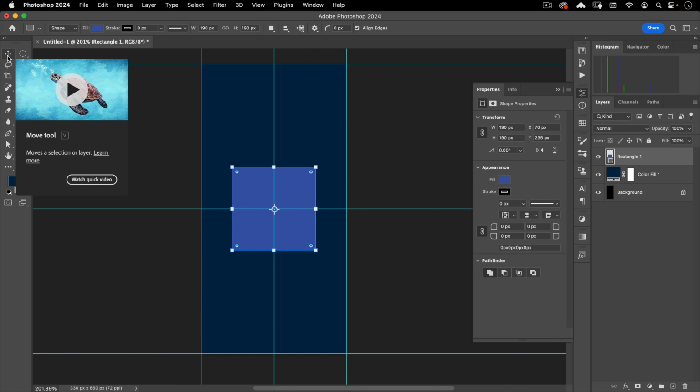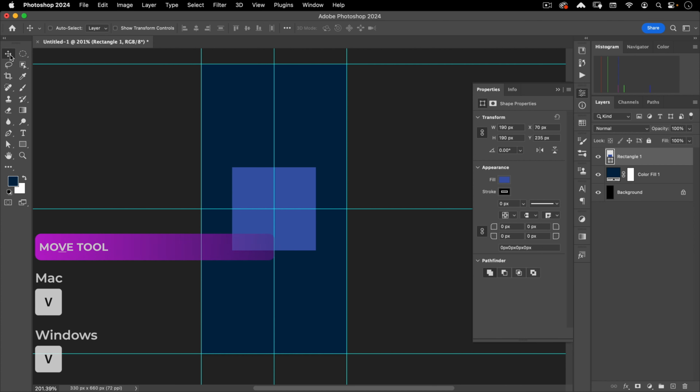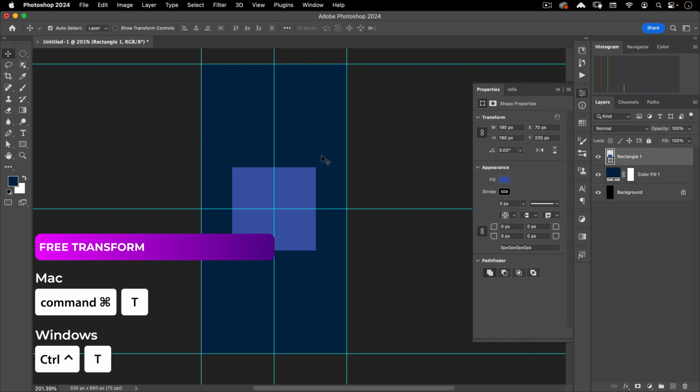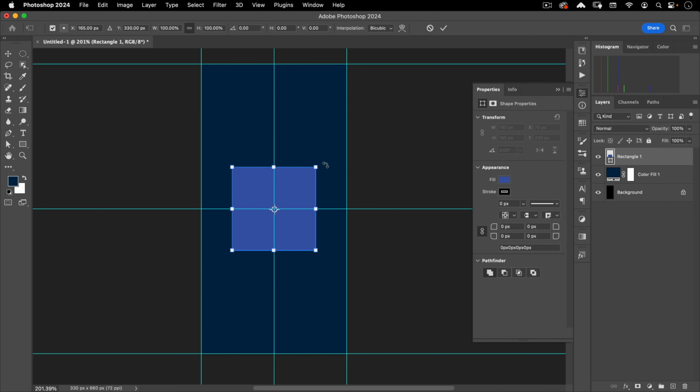I'm going to go back onto my normal move tool here, which is V on your keyboard. And then I'm going to do transform, which is Command T. All right, so then if I hover next to the side, I can rotate this. I want to rotate this 45 degrees. Now, if you hold down your Shift, this will go in 15-degree increments. Otherwise, you can also just go up here and type in 45.